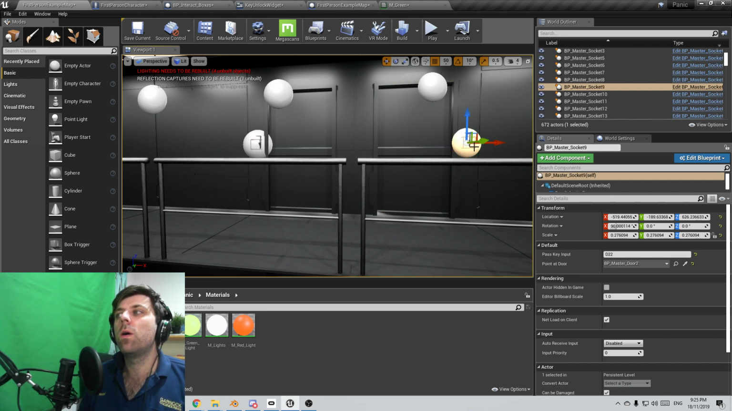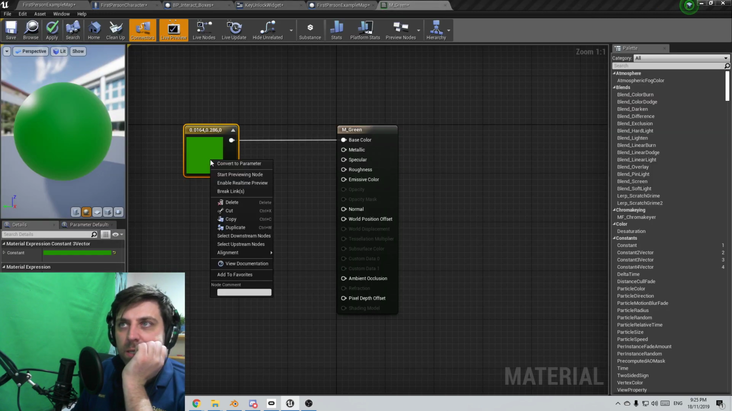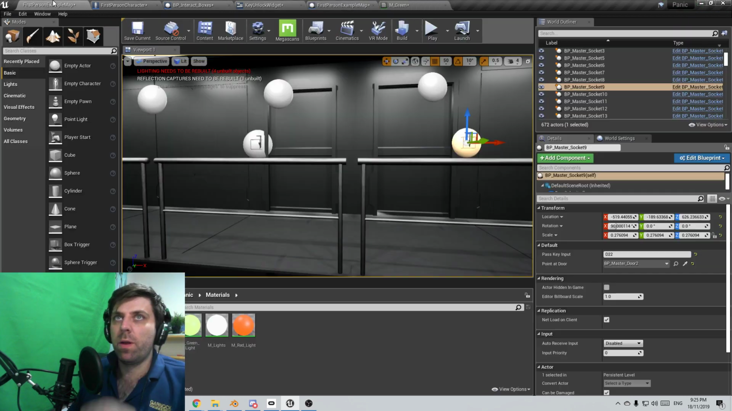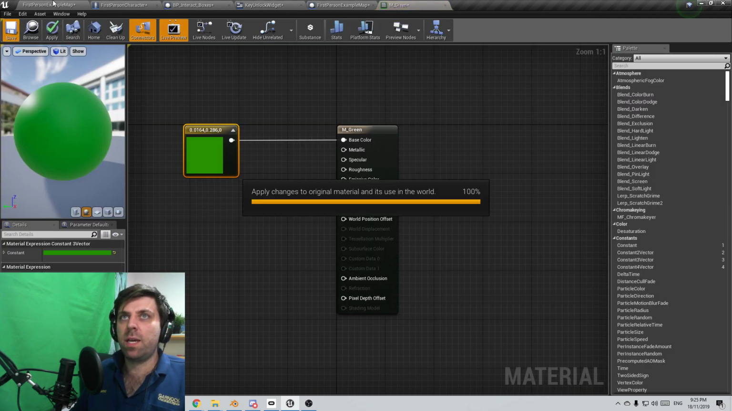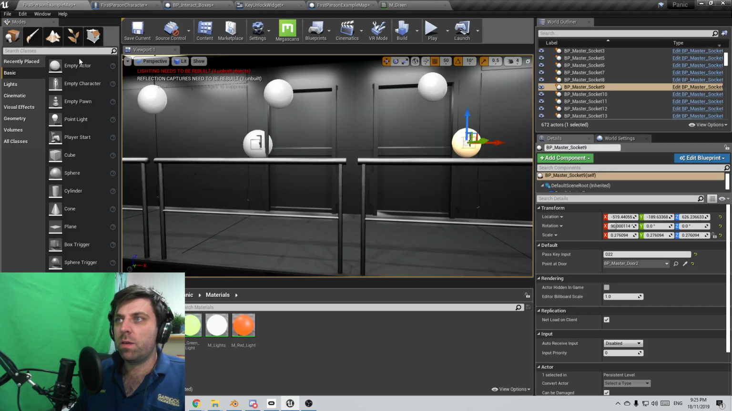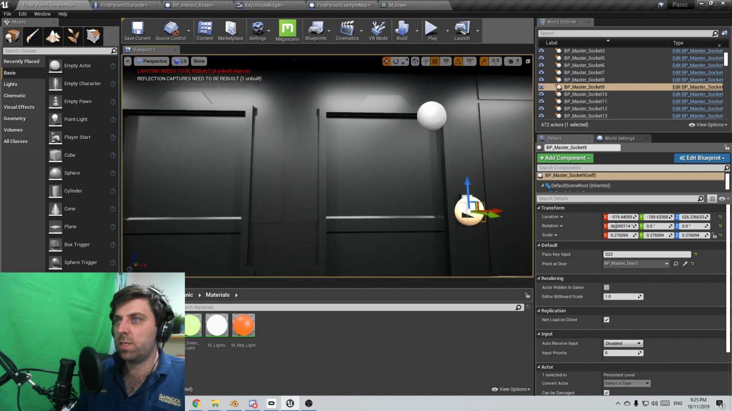Oh, there is a way of setting it to be a dynamic material, which would be better. Not going to bother with that right now. So from here, let's quickly open this one up, save. And for instance, this is going to be our green door.